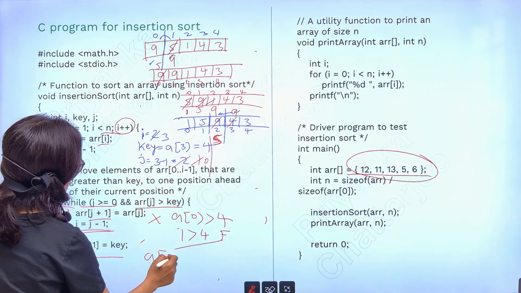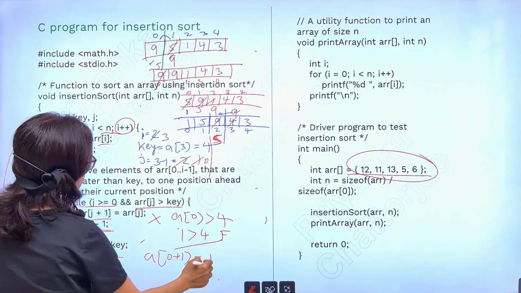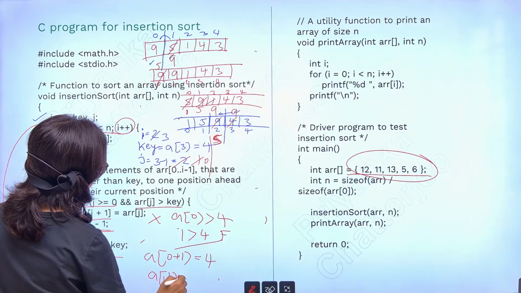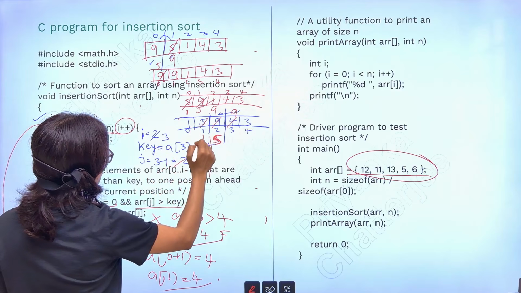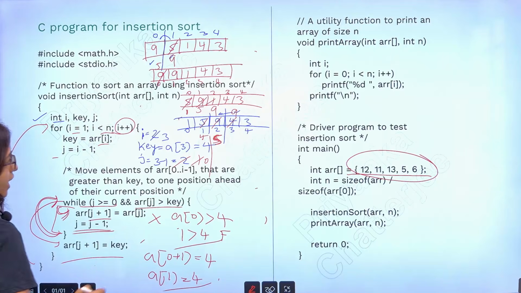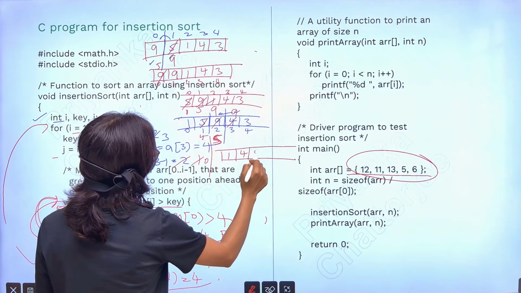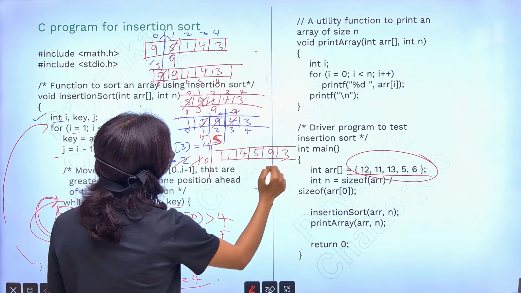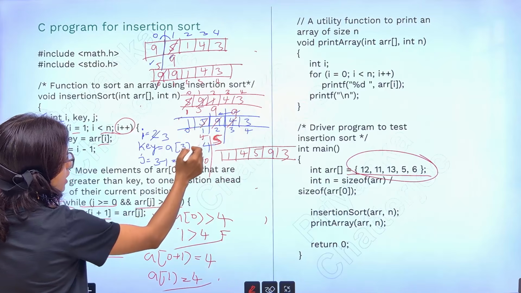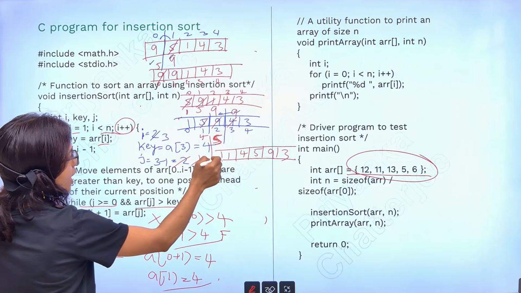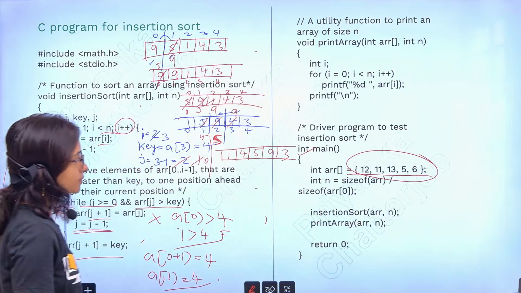So it is 0 plus 1 equals the key. What is my key value? Key value is 4. So A1 equals 4. So I am going to put 4 here. Right. So I got my array like this: 1, 4, 5, 9, 3. Because see that 9 was changed to 5, that is here 5. 5 was changed to 4, this is 4, right? And 1 is as it is. Now 9, now 3. This array you got now.